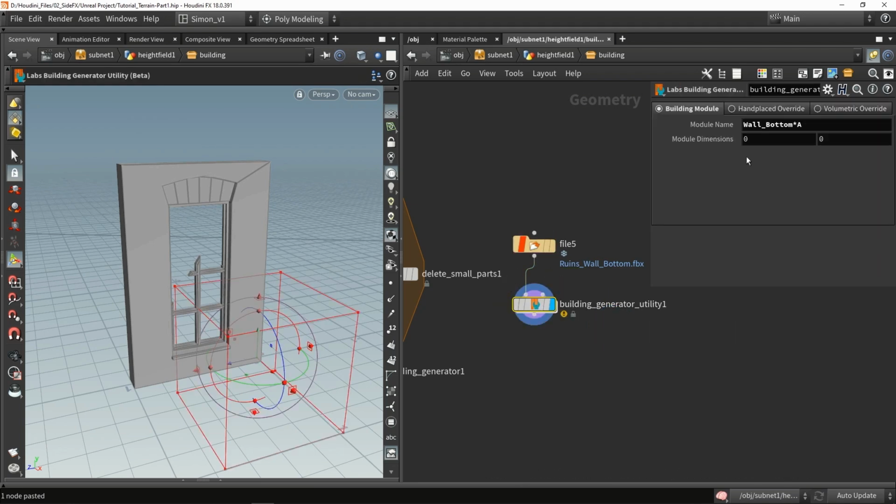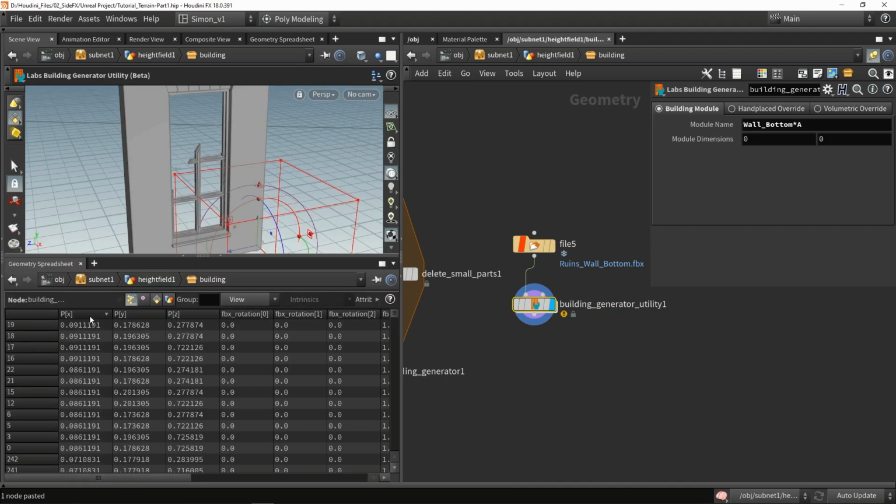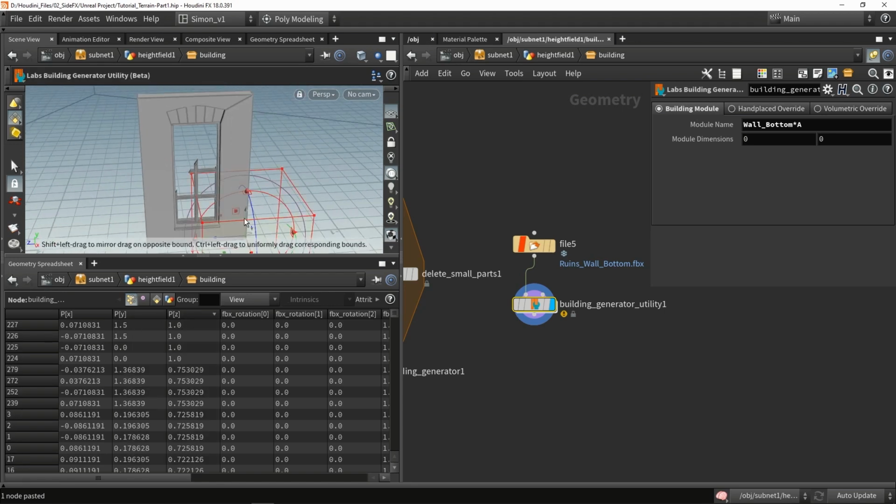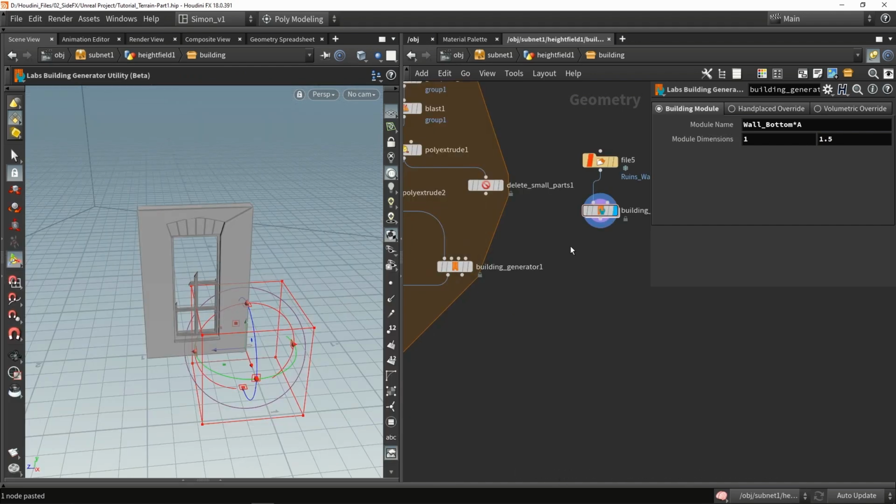Then also important here is to set the dimensions. You can open the spreadsheet here and double check the dimensions. What I know is in my case, it's 1.5 in the height and it is 1 in the z-axis. So my dimensions will be 1 width and 1.5 in the height. Now that is set up, let's plug it in over here with the building modules.